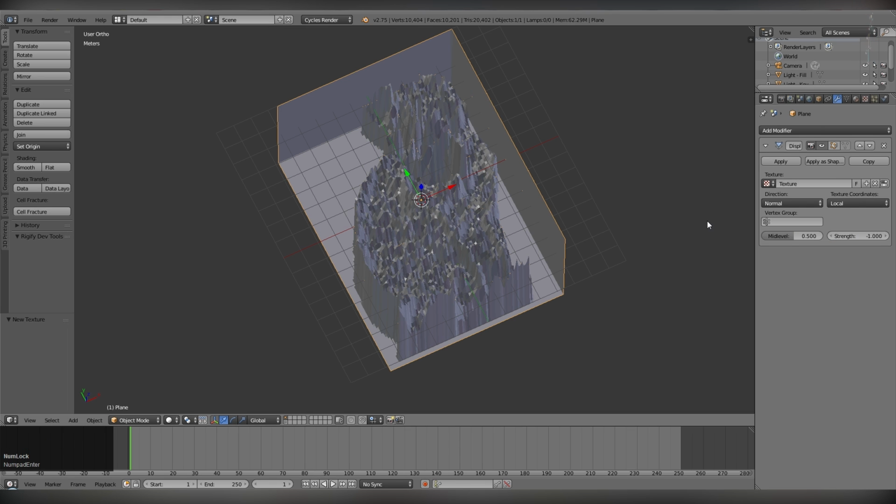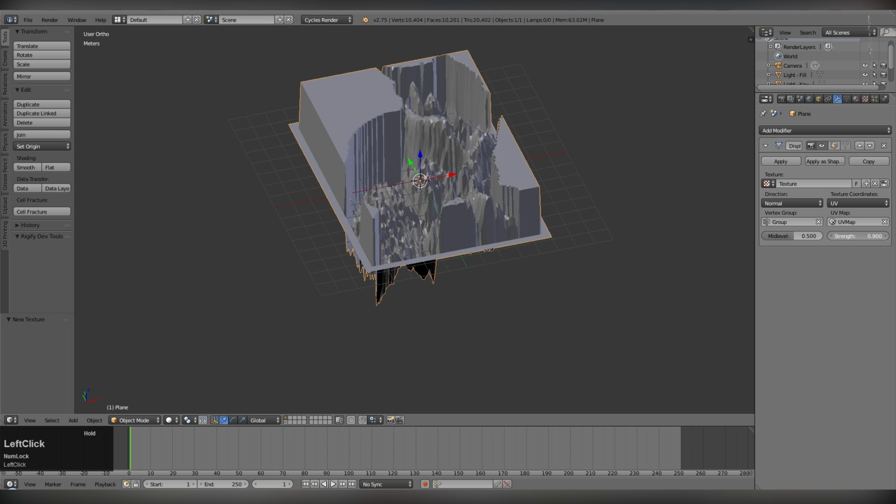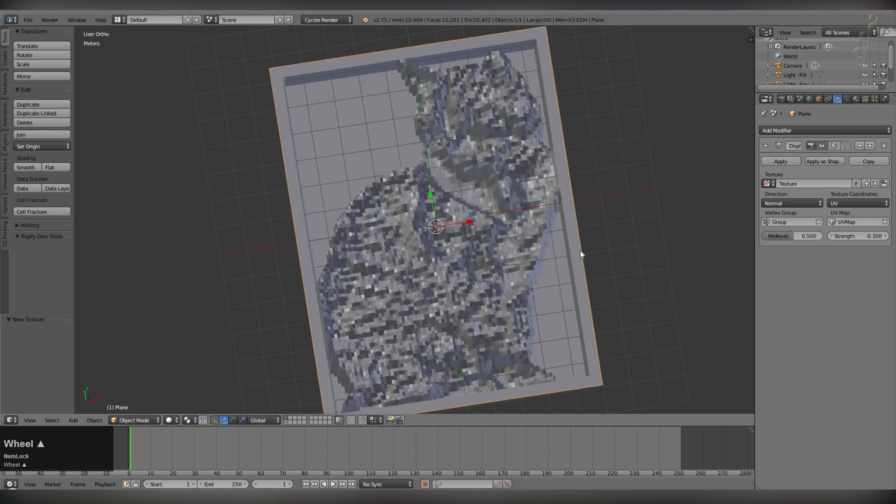I'll set it to UV coordinates and select the UV map. And I'll select my vertex group, which is what gives me that border. And now I can play with the strength to get it more reasonable. And you can see it's starting to work, but it's still very crude.